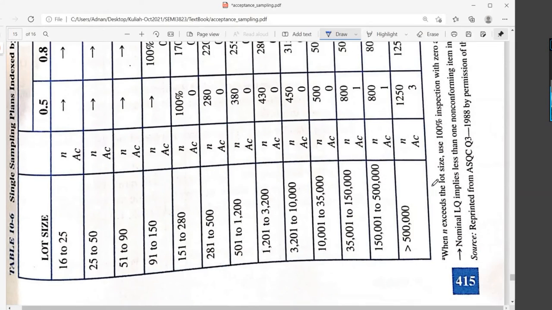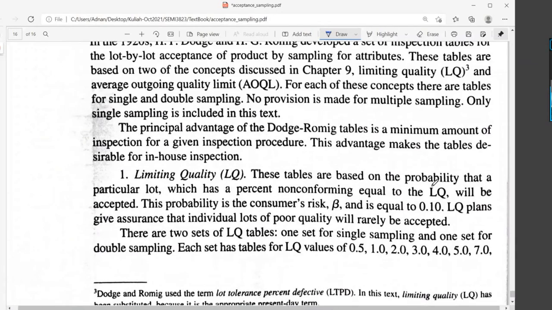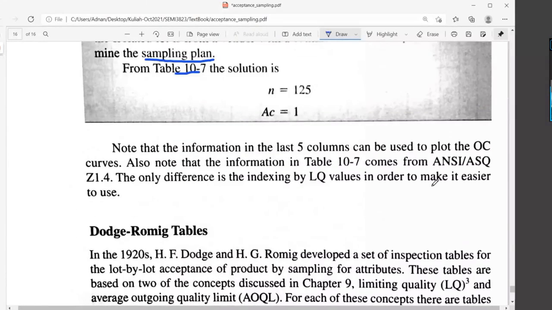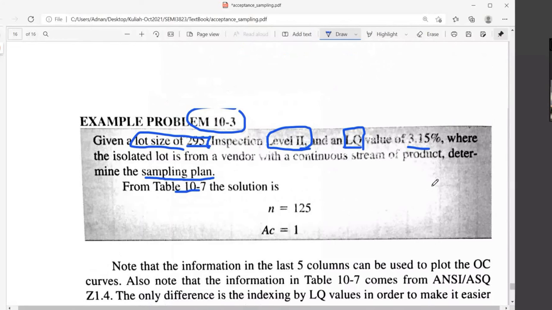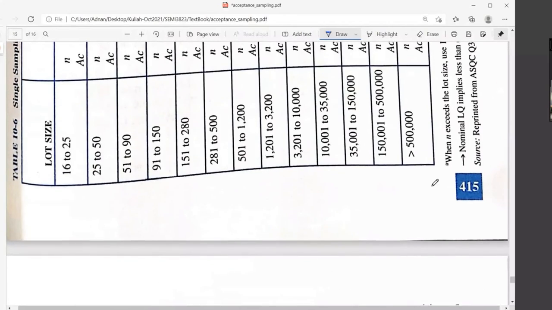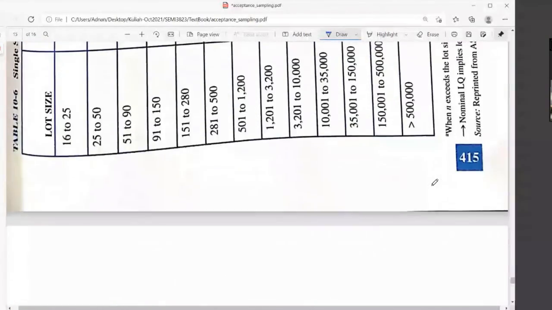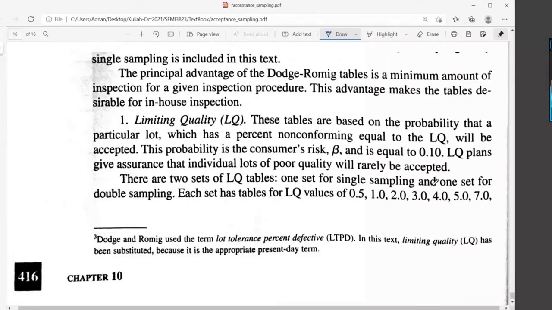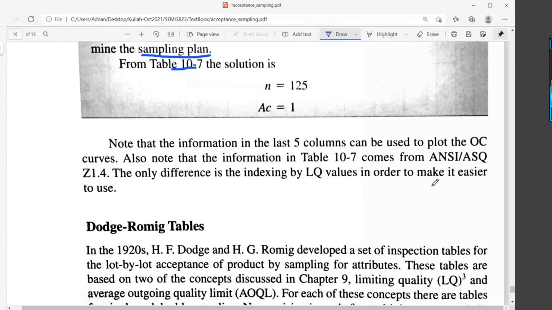Where is 10.7? Oops, I don't have it here. I will provide 10.7 later. I don't have it; we showed it here. 10.7 is not there. The information in the last five columns, the difference on indexing. I will provide that table later.